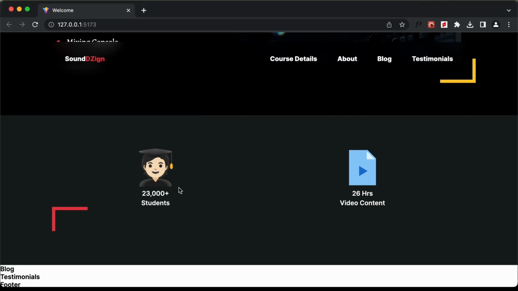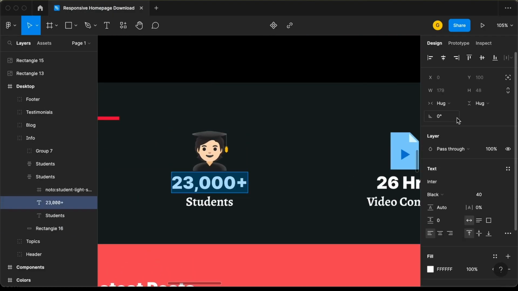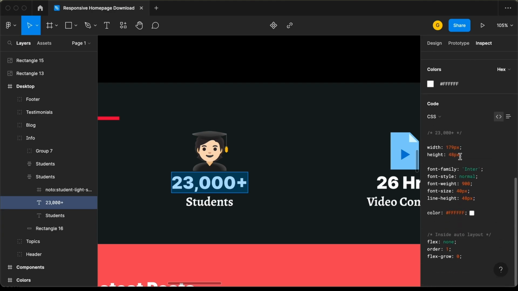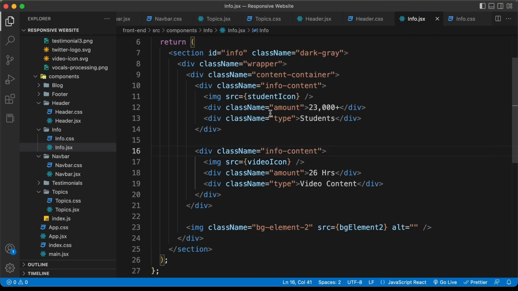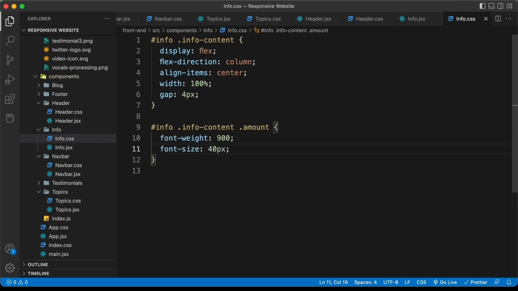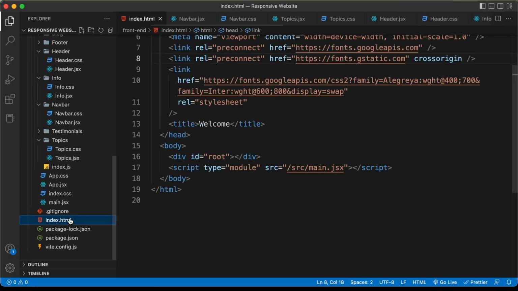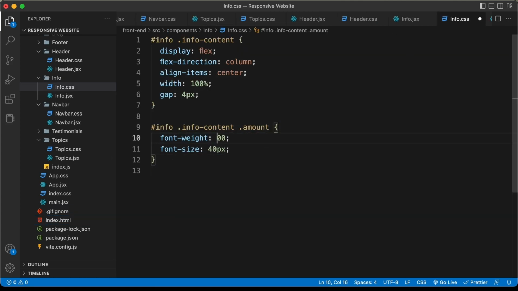Right now, let's style this amount. So let's go to our Figma file, and let's select this text, and let's go to inspect, and let's scroll down. And here are the styles. So let's copy the font size and the font weight, and let's go back and let's select the element. So we have this division with the class of amount. So let's type info content amount, and let's copy the styles over here. And I think the font weight should be set to 800 because that's what we have imported in the index.html file. So here we can see 800. So I'll just type 800 over here.